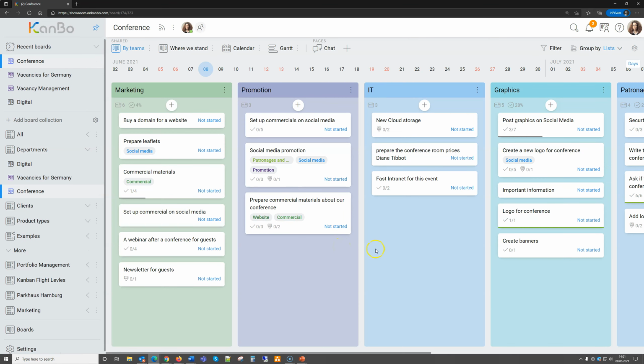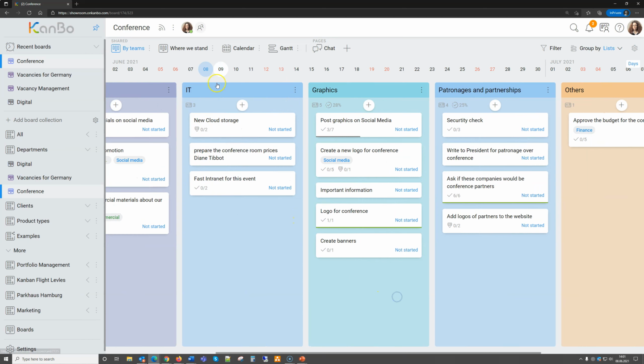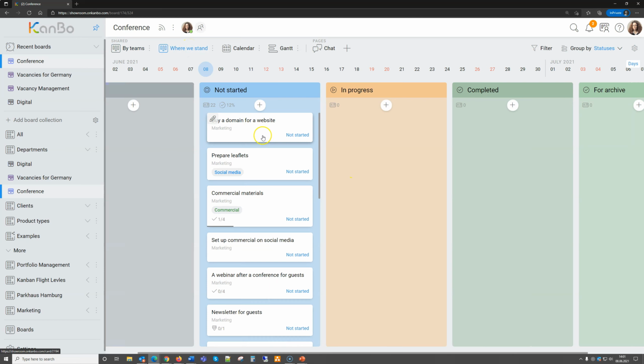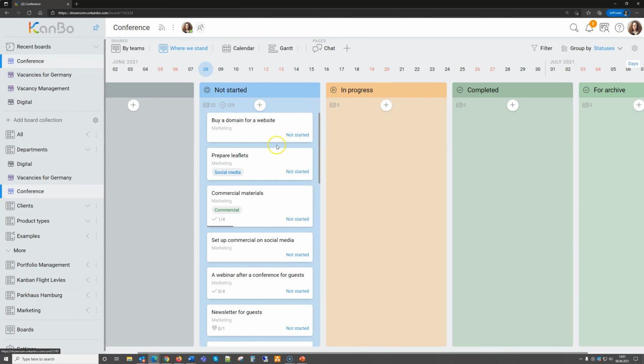So see here, you see that the board is already pre-populated with work. So in the first view, I see all teams and the work they need to do. And if I change the view by progress, so where we stand, you see that I have now lots of work items that need to be assigned to people, then planned in time and coordinated and so on and so on. And I can use the Gantt chart for that and I can invite people here and then start distributing the work.